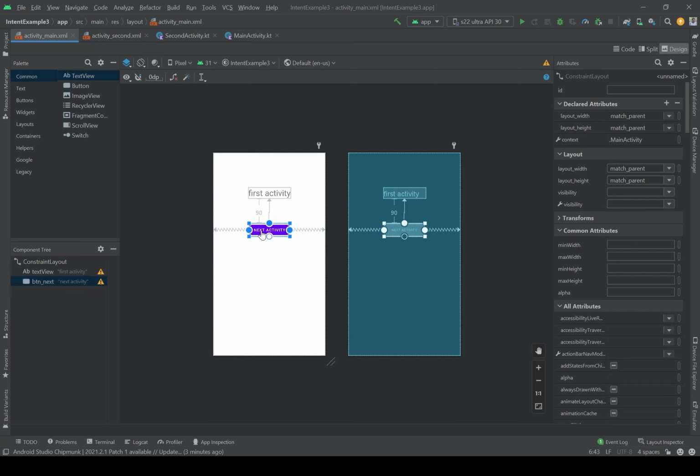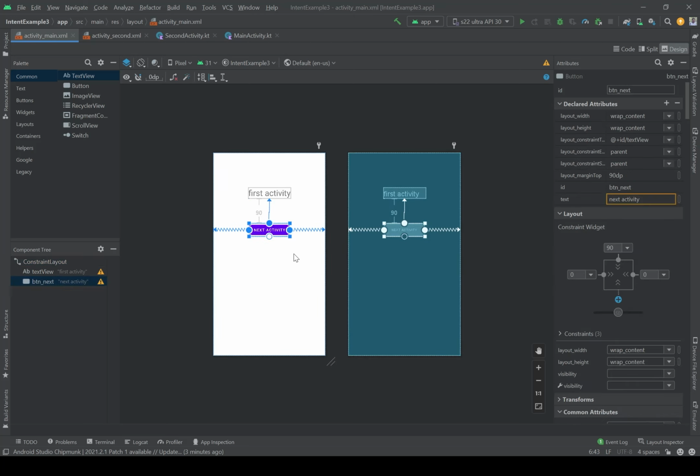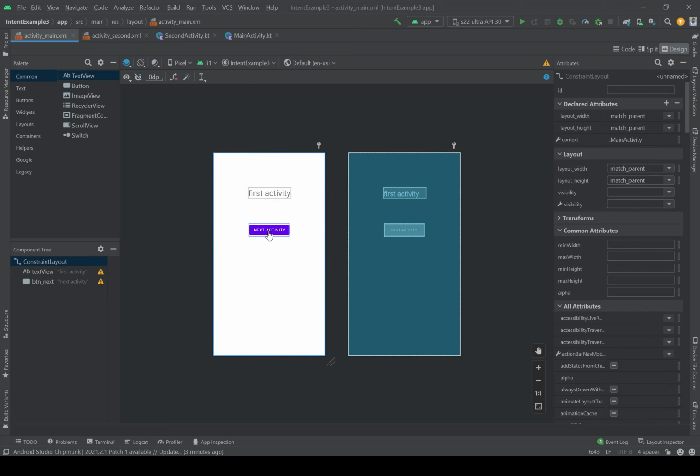Then I add a button here, and again, if you want to be more familiar with button, you can click on this link and watch the video about the button. The ID of this button is btn_next, and the text of it is next activity, and we want to go by clicking on this button to the next activity.